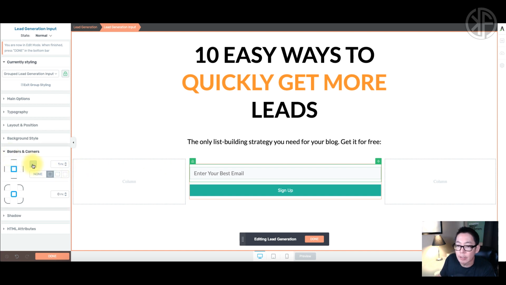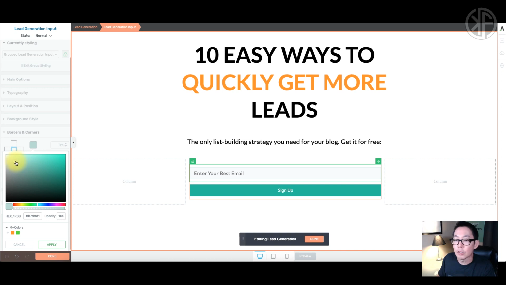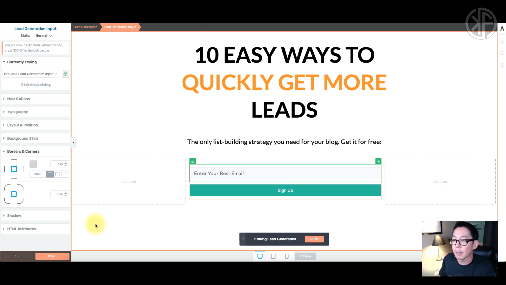I'm just going to leave that as is. In fact, this is actually a little bit green, I think. So let's go ahead and change that color. Let's just go with gray. So I'm just going to slide this over and make it more gray. You can see it down here. Okay, and I'm going to apply. So that way it's more gray and doesn't really stand out.